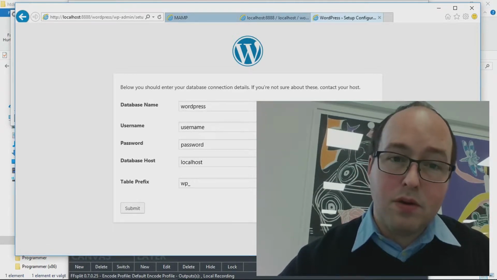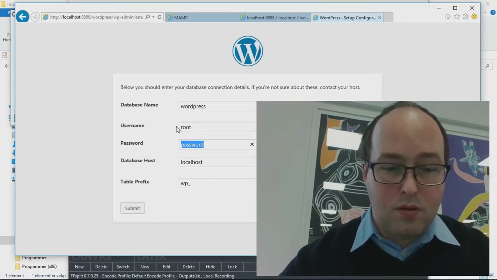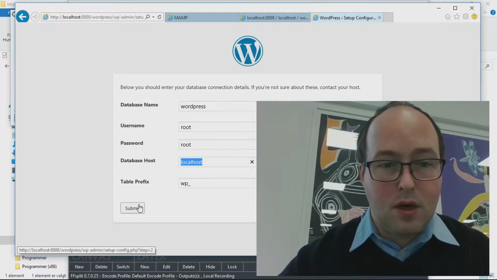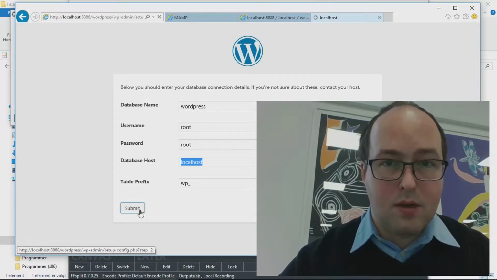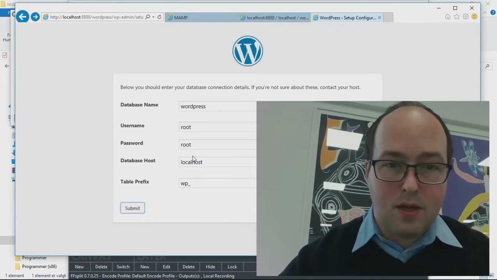The database name: well, we called it WordPress. Username is root. Password is root. Localhost, and table prefix WordPress. Okay, we can't connect. Let's say root.